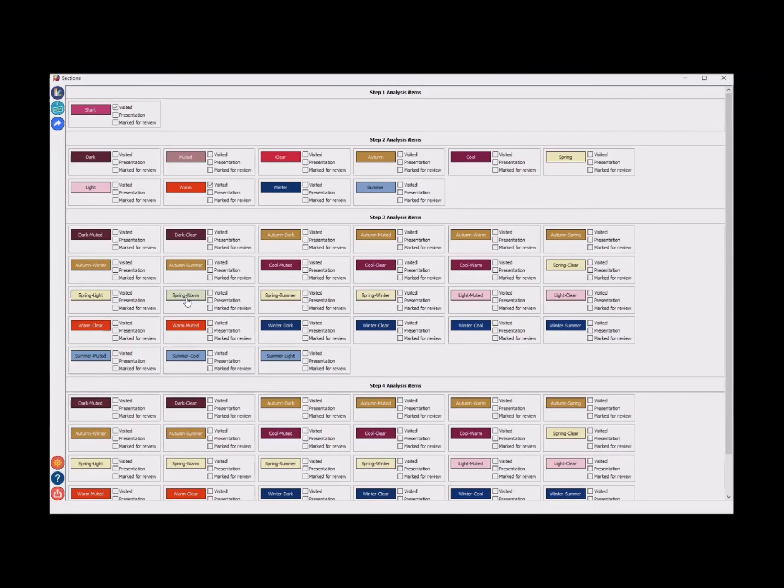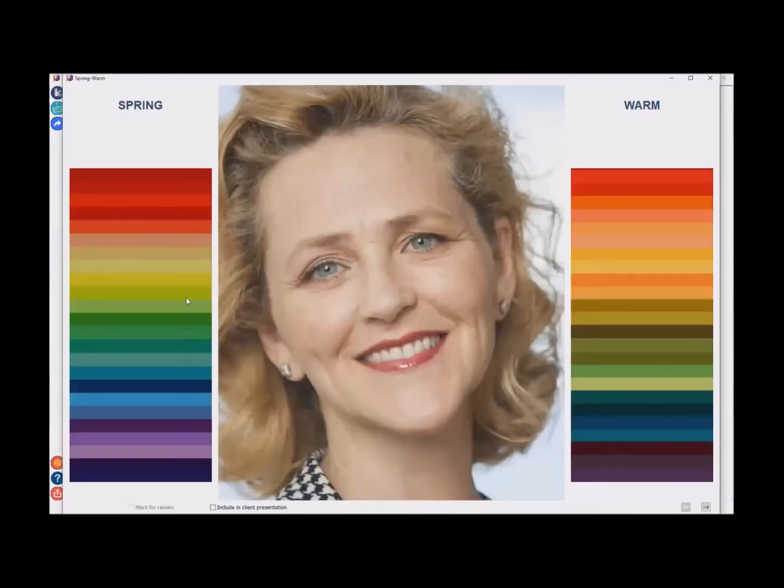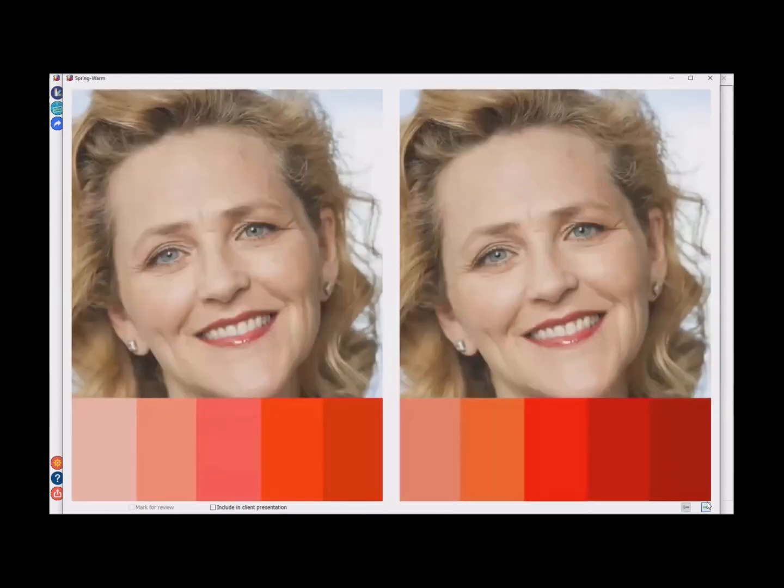So I can just open that by clicking on the colored box. And I have her between the colors of spring and warm. But of course, that's not all. Let's see what the program has available for us. Here we see the red colors of the spring on the left and the red colors of the warm type on the right. And if you forgot where you are, you can always see at the top what you're doing and where you are. So it's comparing spring with warm.